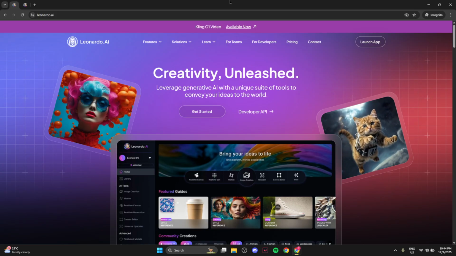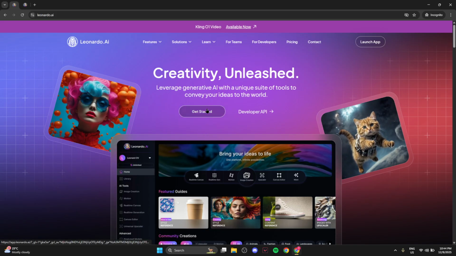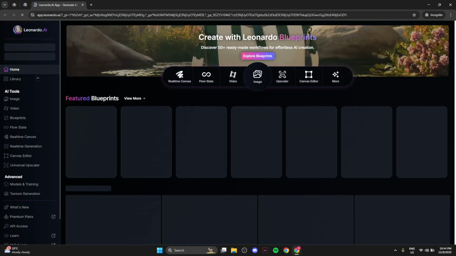First, you'll want to navigate to leonardo.ai. If you're not familiar with it yet, this is an incredible platform that offers a variety of AI tools to make your work faster and easier. The best part? You can access it directly through your web browser without needing any downloads. Just type leonardo.ai into the address bar, and you'll be well on your way.